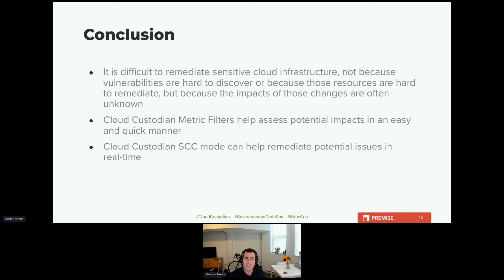Instead, we discovered that the main issue with sensitive cloud infrastructure is understanding what the potential impacts are, since in most cases, the potential downtime of your entire cloud always outweighs the potential risks that these vulnerable resources in themselves cause. In order to understand the potential impacts, we learned to leverage metric filters, which can be included directly into custodian policies to easily generate reports or fully automate the remediation process using Cloud Custodian entirely.